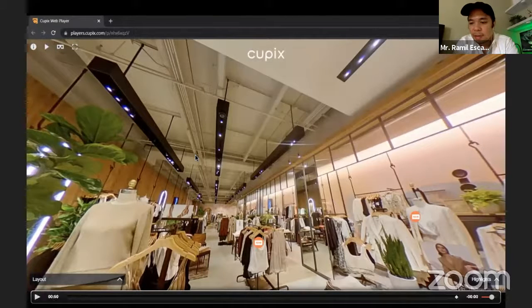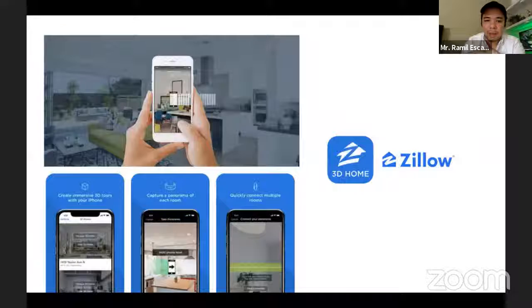Okay. Next alternative, similar to Cupix, would be 3D Home by Zillow. This one has a mobile app also, but similar to Cupix, when compared to Matterport, Matterport still has that minimalist user interface and the smoothness of transitions. Matterport, I think, has perfected it compared with other solutions.